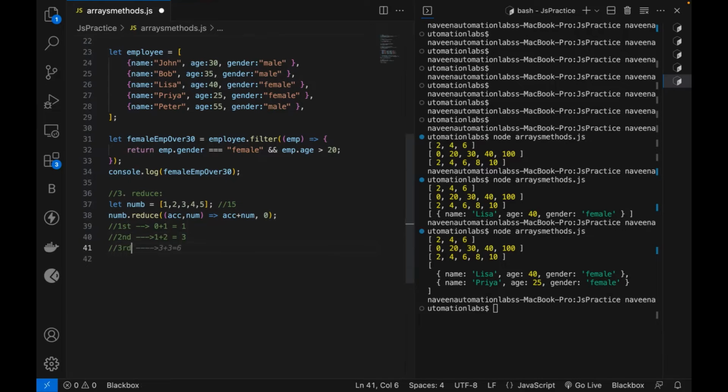Now in the third iteration, what will happen? It will be 3 plus 3 is equal to 6, because the accumulator is 3 and the next number is 3 over here. Now in the fourth iteration, what will happen? Again, the accumulator is 6 and the next number is 4, which is equal to 10 here.